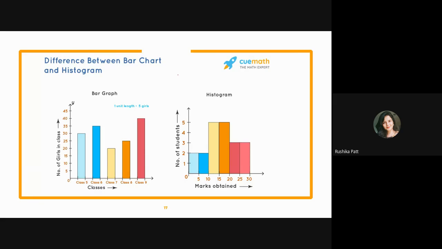As I was talking about, this is the representation of the difference between two different graphs, bar and histogram, which look similar, but actually are not. At first glance, you can see bars have space between them. Okay, so that is the identity. You can see and identify that this is a bar chart and this is a histogram. If there is no space between bars, then it is a histogram. If there is space between bars, then it is a bar graph.